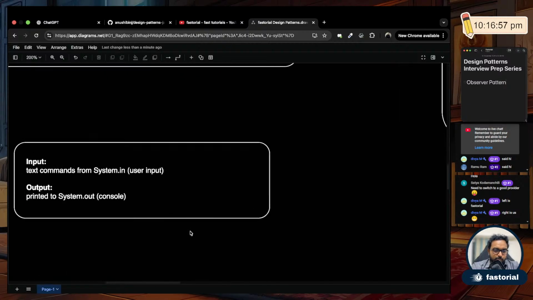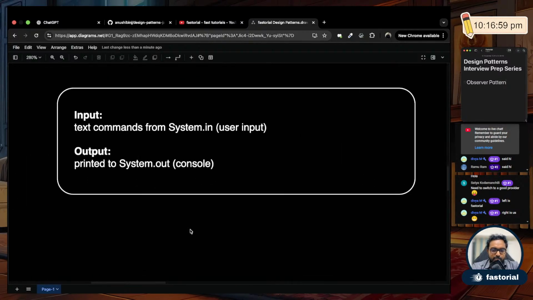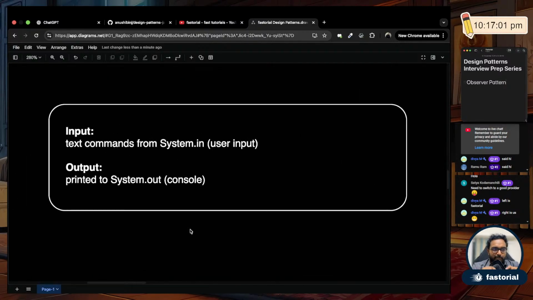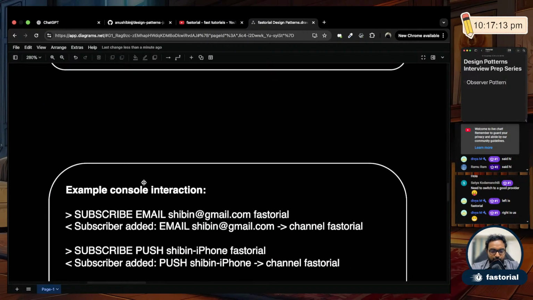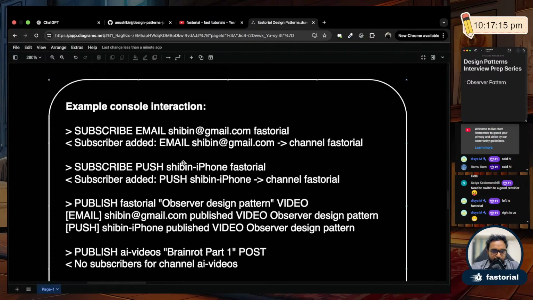The input is supposed to be in System.in, as in you are supposed to type a command like subscribe to Fastorial, something like that. And the output is actually printed, it will just print a message saying subscribed to Fastorial. It's not actually going to be a REST API or anything like that. So this is the example console interaction.